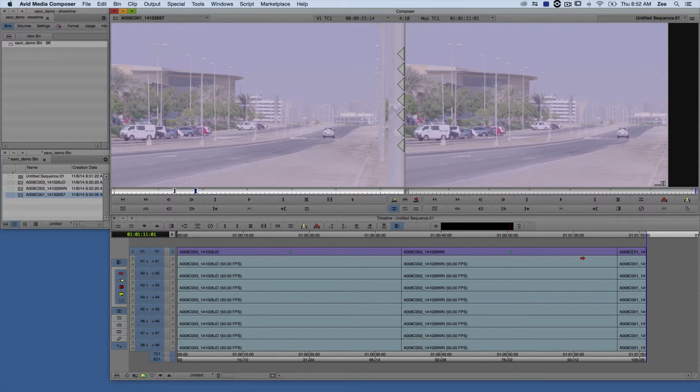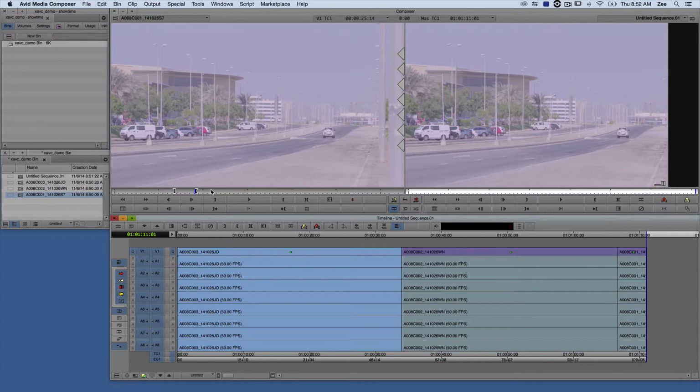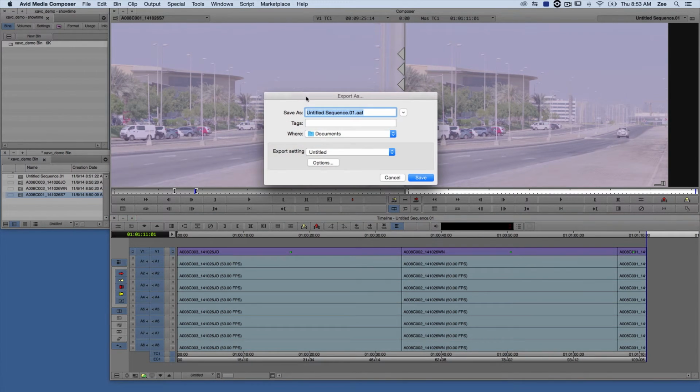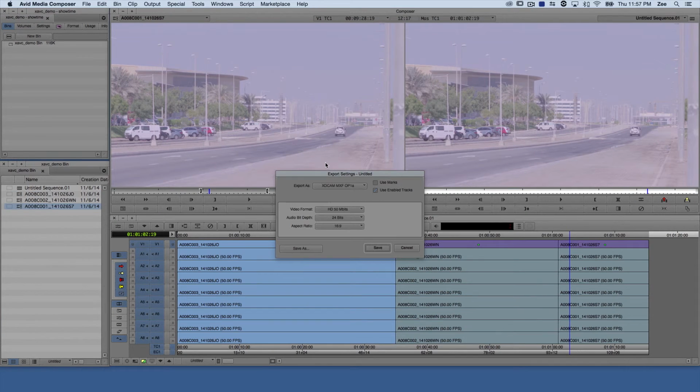So this is how you will be importing your XAVC clip into Avid Media Composer and adding them onto the timeline. The only thing remaining is to export this as a video clip. To do that, I'm going to make sure that my sequence is selected. I'm going to go into the file menu and choose the export option. From the export panel, I'm going to click on the options button. From my export settings, I'm going to first change the export as option to a QuickTime movie.